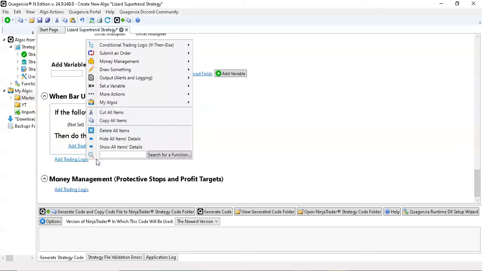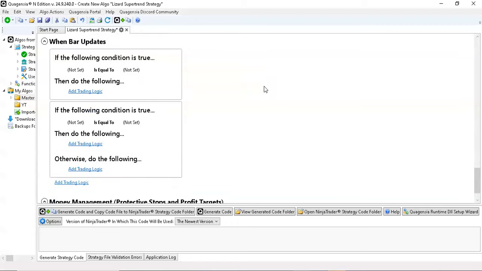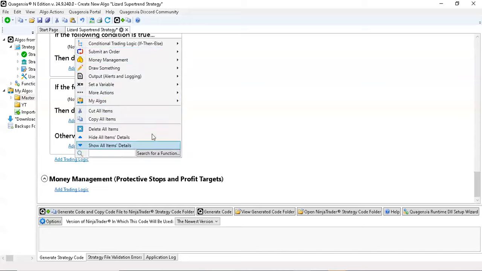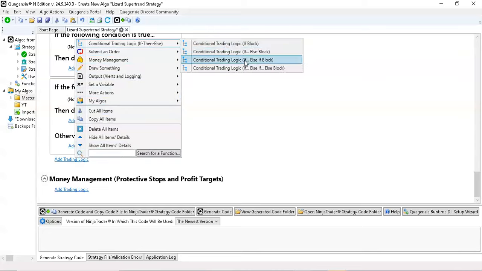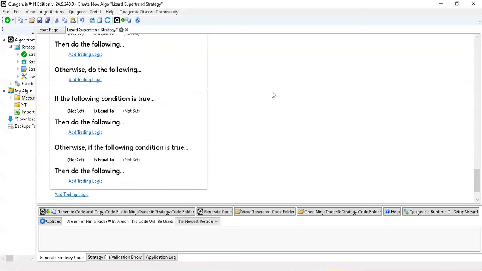Alright, so let's see what this one does. Let's try another one. If else. Oh, okay, so it gives you 3 now. If this following condition is true, then you will do this. Otherwise, do this. Let's see what the next one does. Alright, so it gives you a double. So if this following condition is true, do the following. Otherwise, if the following condition is true, then do this.